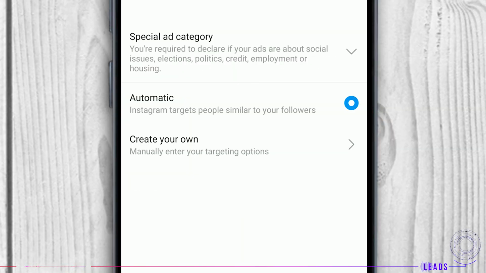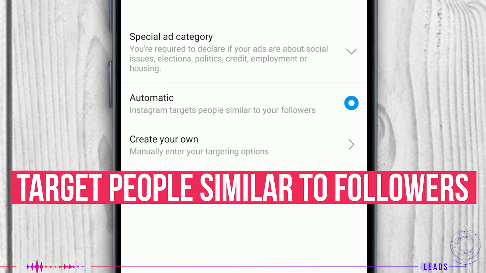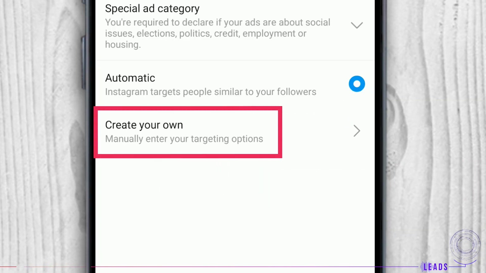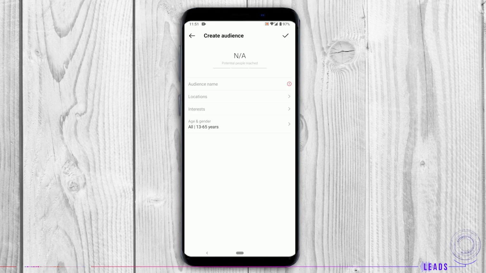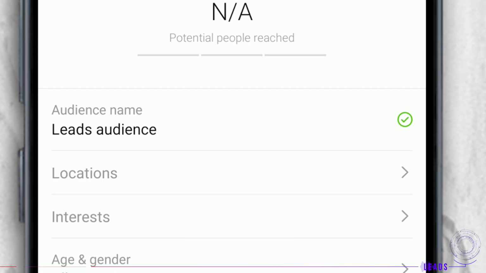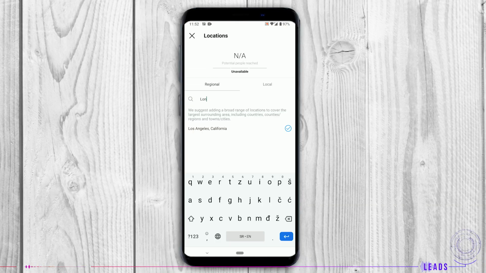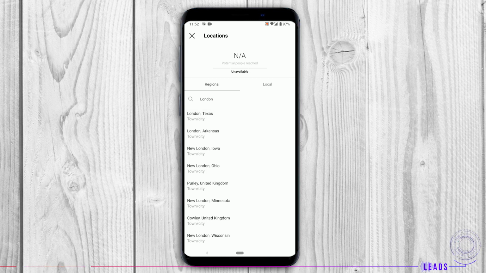Automatic. Instagram will target people similar to your followers, but if you want to reach a specific target group, create your audience. How? Tap on the Create Your Own. First, name your audience. Choose the location. Choose the country or town, state or city. Adding a broad range of locations can cover the larger group of followers and customers. But if you have a local business, focus on your area.